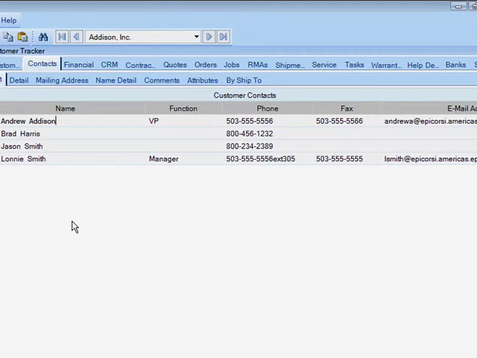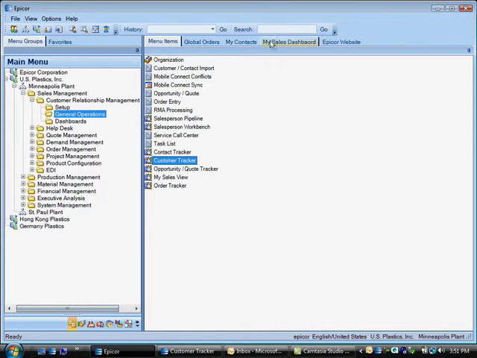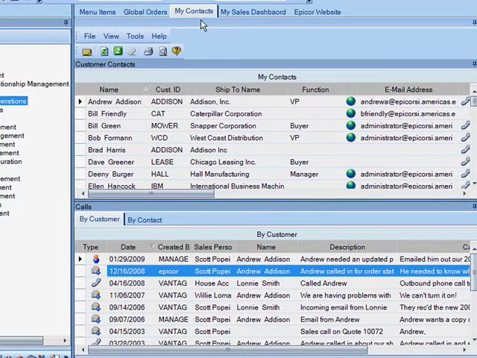Now you can choose to use interfaces just like the customer tracker, or you might continue to use dashboard technology like the key performance indicators we looked at earlier. If I were to look at the My Contacts dashboard, I once again have a dashboard view of all of my contacts. I can see all of the calls by customer or by that contact specifically within that customer record.